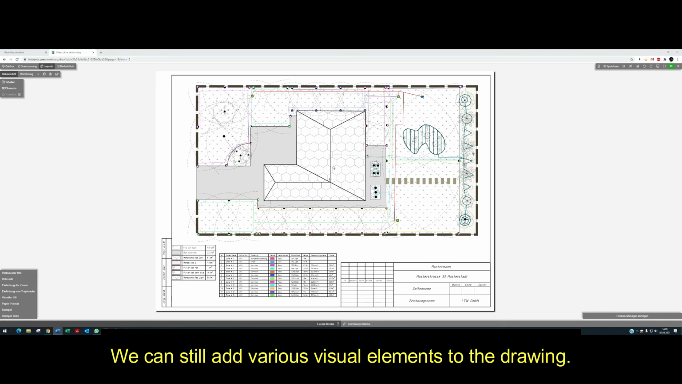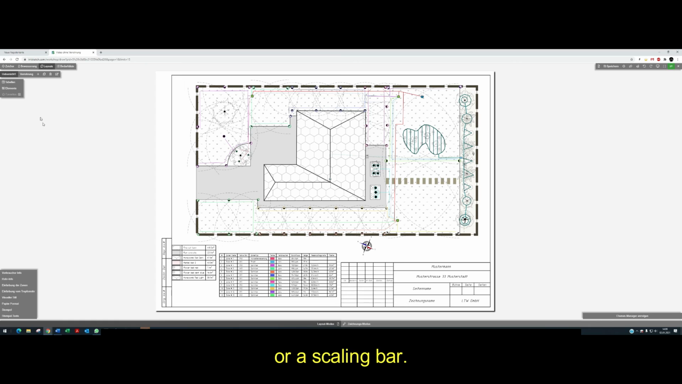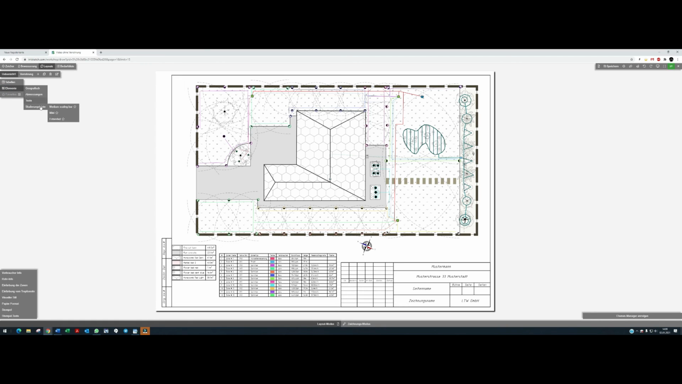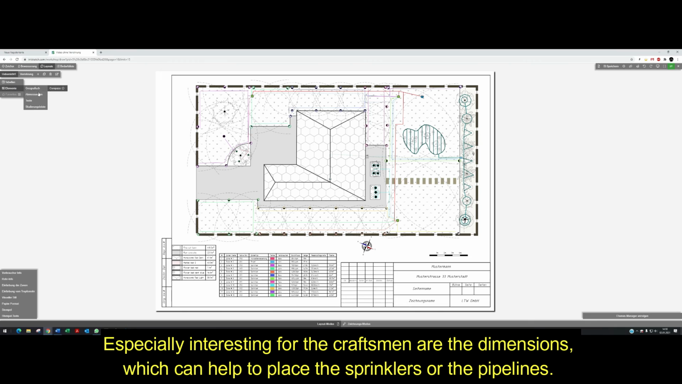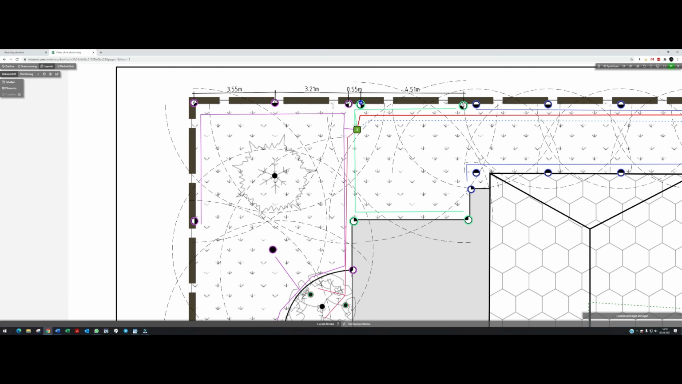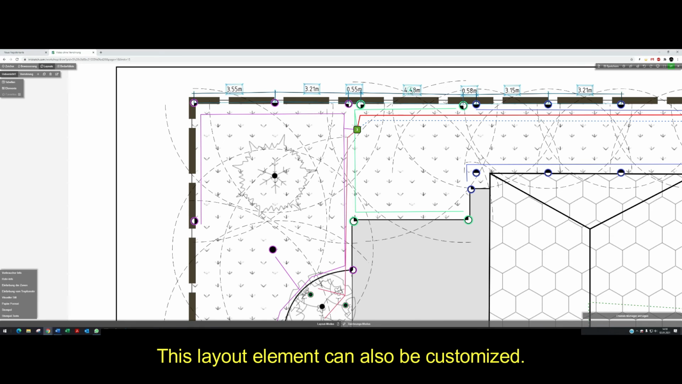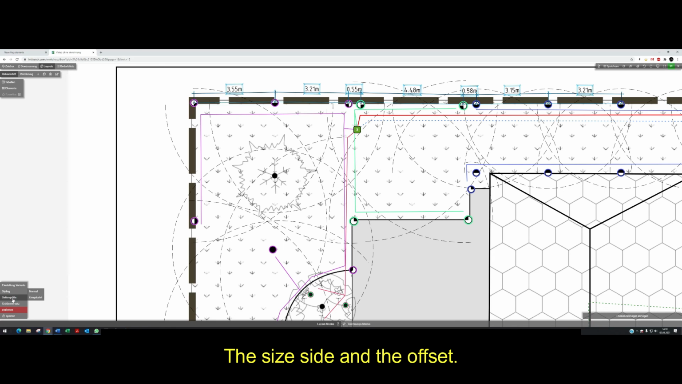We can still add various visual elements to the drawing. For example, we can find a compass or a scaling bar. Especially interesting for the craftsman are the dimensions, which can help to place the sprinklers or the drip lines. Just click on each point and the distance is shown on scale. These layout elements can also be customized. We can change the font size, the line width and color, the size, side and the offset.